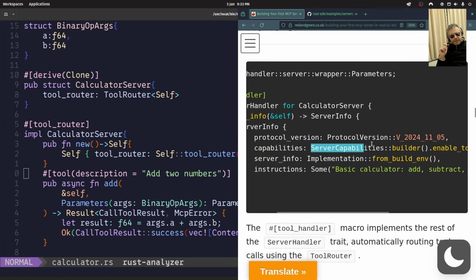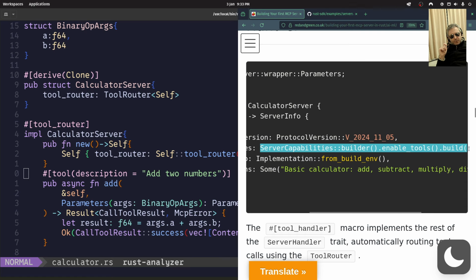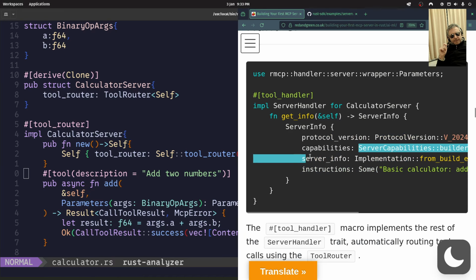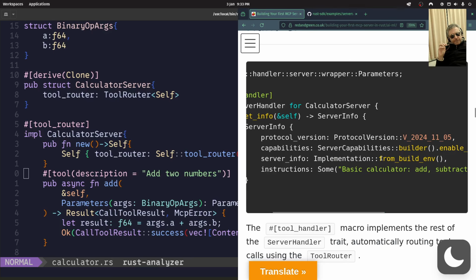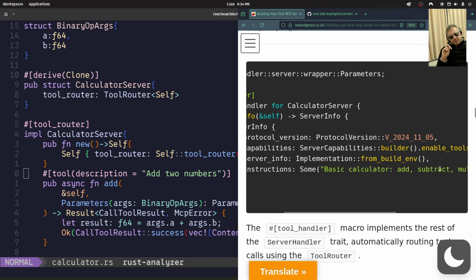Capabilities, so the server capabilities builder, enable tools build. Just paste that in blindly. I don't know why that's just stuff. Server info, again, from build. We can do our go to definition in a minute and inspect those. And then instructions, some basic calculator add subtract. So again, that's text that we can supply.